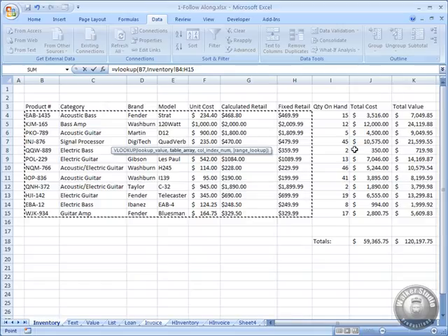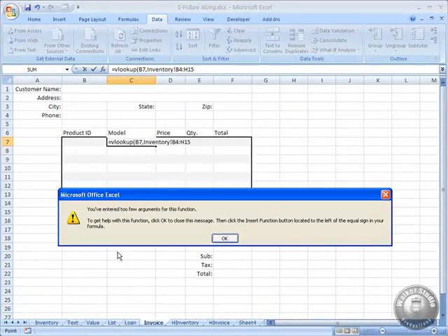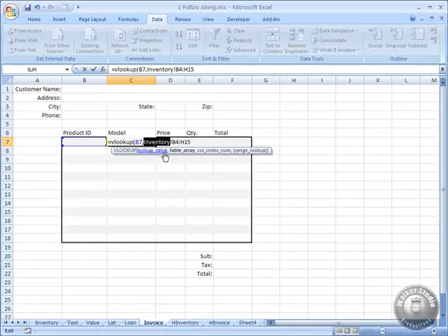I don't need any of this information over here. This is kind of for my calculating values and stuff for inventory. So, whoops, got to hit enter. So we hit enter, and I get this error, which happens sometimes. Don't worry about it. There is our table array and a comma, and then the column index number.